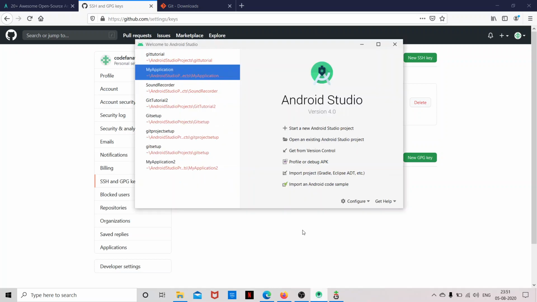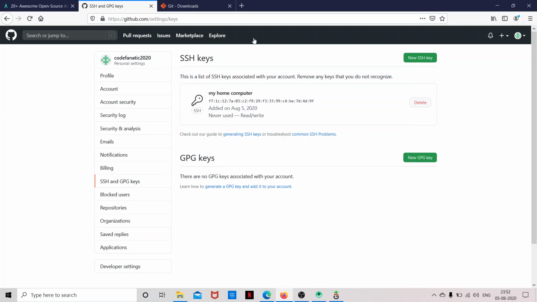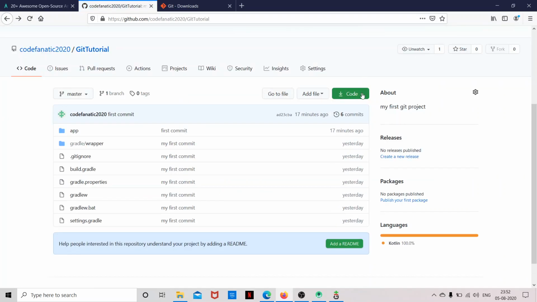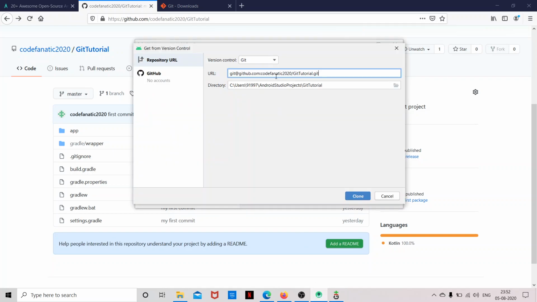I'm going to go to my Android Studio. I'm going to click on get from version control. Now I'm going to paste the URL of my project. So let me go to my repository. Click on code, copy, and paste. And I'm going to click on clone.